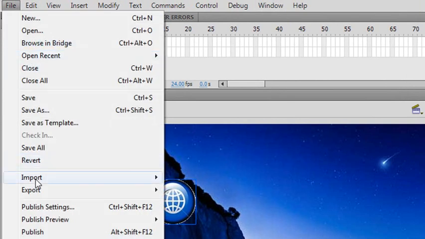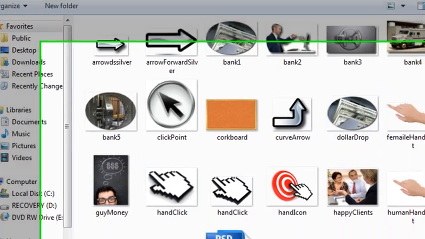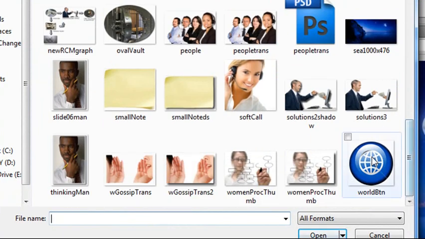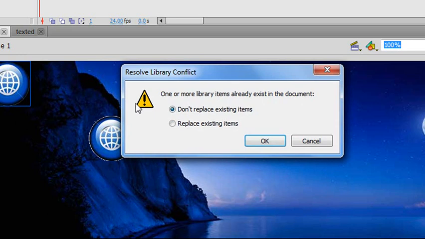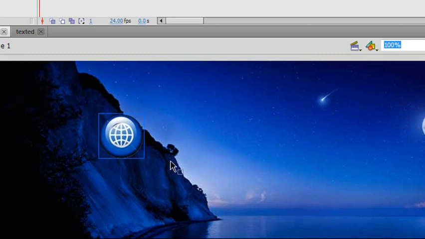File, import to stage. All right, and let's look for our world button. And that looks cool. And it says, do I want to replace what's already there? And yes, that's nice that Flash tells you that. Okay, and it replaced it, but I don't even need that anymore. Now one thing is, once again, there are still some artifacts here that you probably want to use the blur tool on, but that's good for now for what we want to show you today.